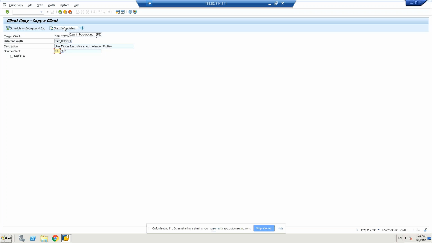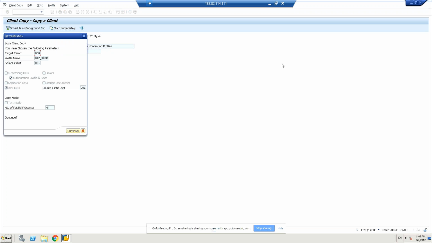So I want to schedule a background job. What happens? The background work process will take care of it. In real time you schedule as background mode because I want to reduce the load. Now I want to see the output, so we go for start immediately. When I click on start immediately, the dialog work process will be taken for this task. Then click on continue. Now the process will start.